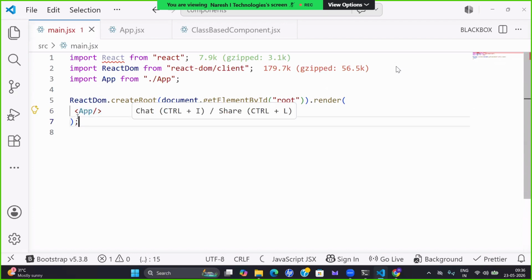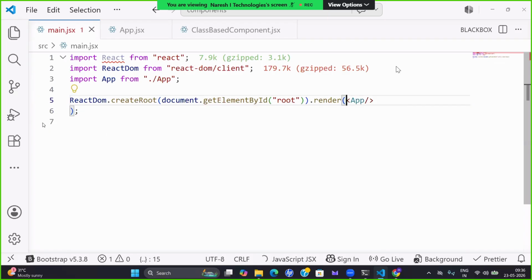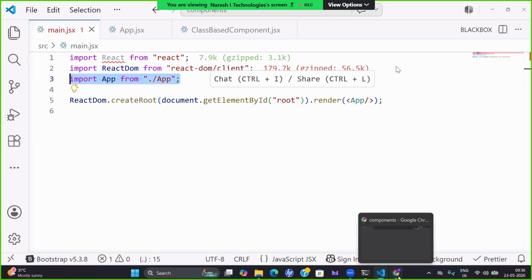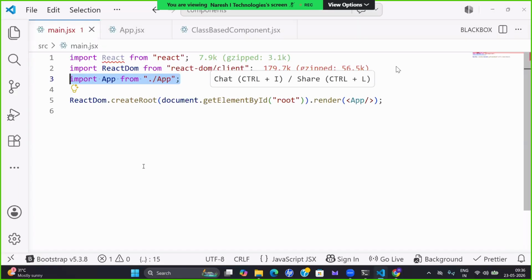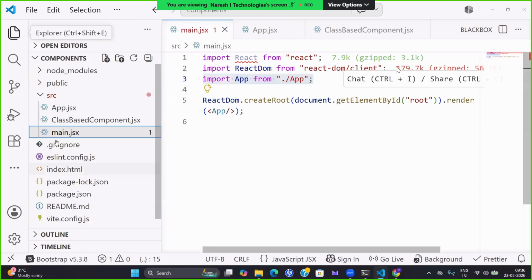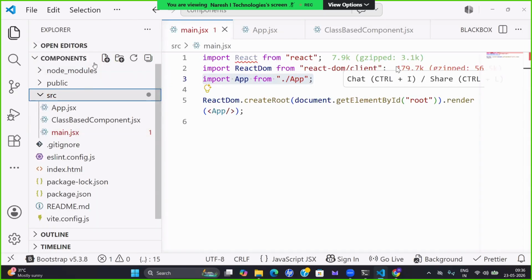So this is the second way. Either you can use a paired tag or an unpaired tag. Anything is fine for us, not at all an issue. I imported the App also. Now you guys can check. I am a class-based component. Now, how it is working, we will see now.